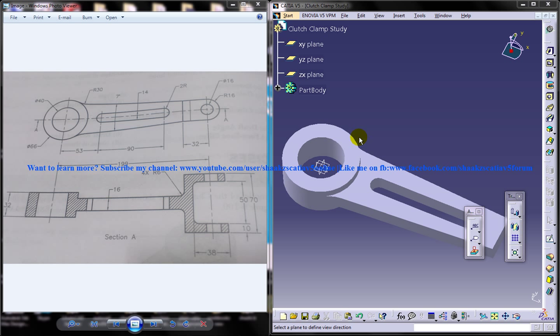Hi friends, this is Mohammed Shakil here, and in this tutorial I'm going to show you how you can design a clutch clamp using the software Catia V5.